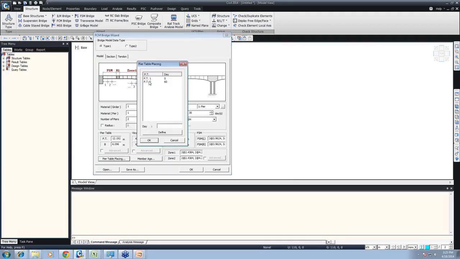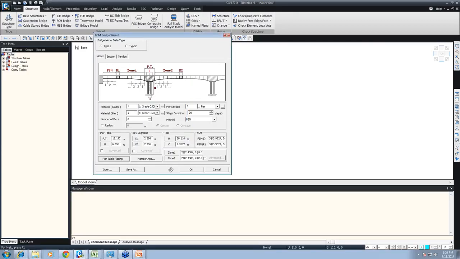What is happening is that the first pier is being constructed on day 1, and the second pier is constructed 60 days after. Ultimately when we are doing an FCM bridge, FCM means a balanced cantilever method, we are constructing 2 piers at different time periods, right? So whatever time load is there, whatever extra forces have come due to the time, it will take it directly from here.